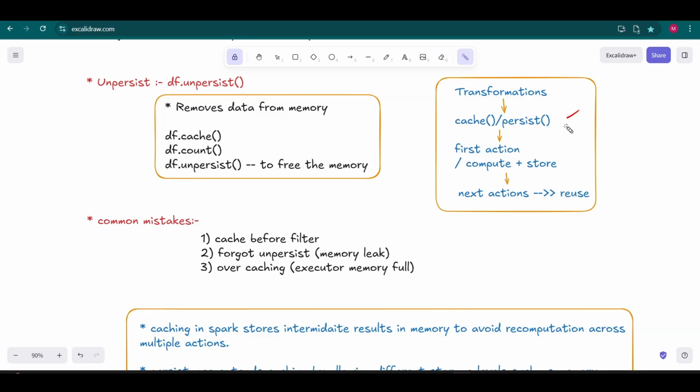Okay. Then I have done caching and persisting. What will it do? With the first action, it will compute and store the data. With the next actions, it will reuse it. Once I have given unpersist, it will go and free my memory from the storage memory. That's it.